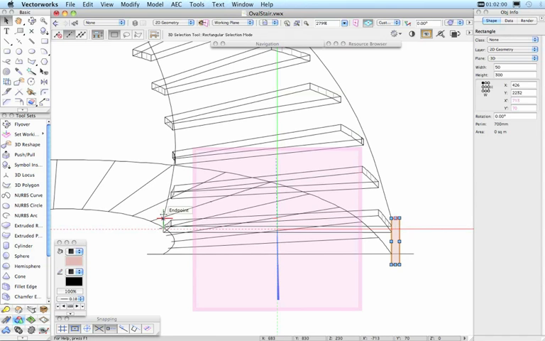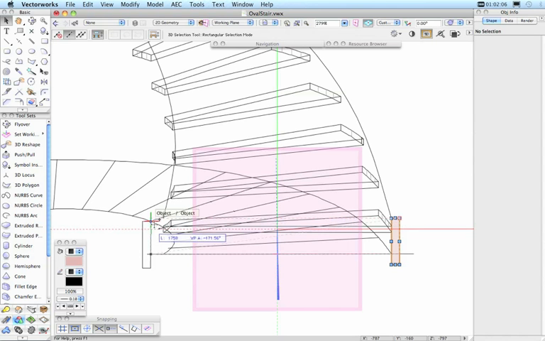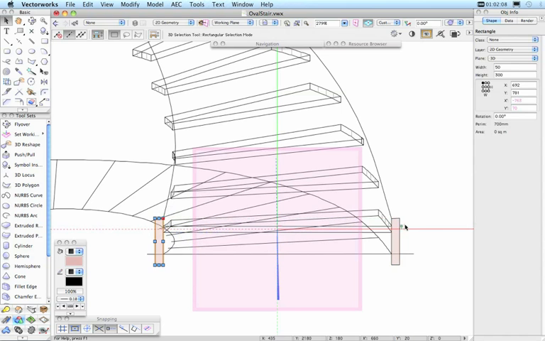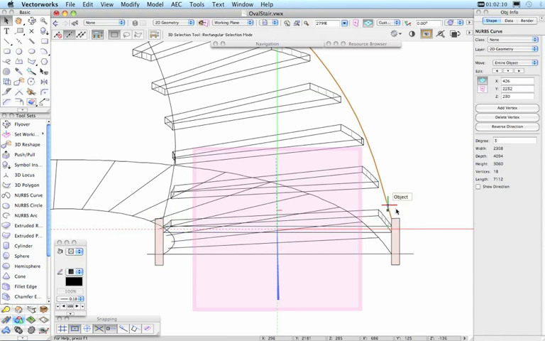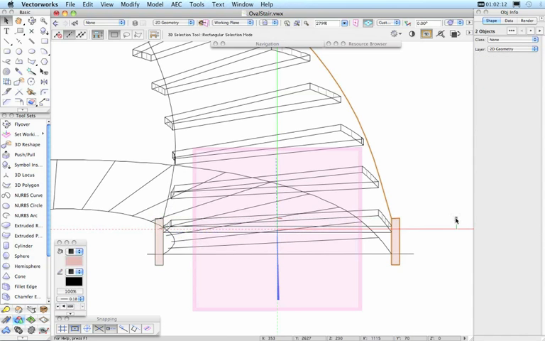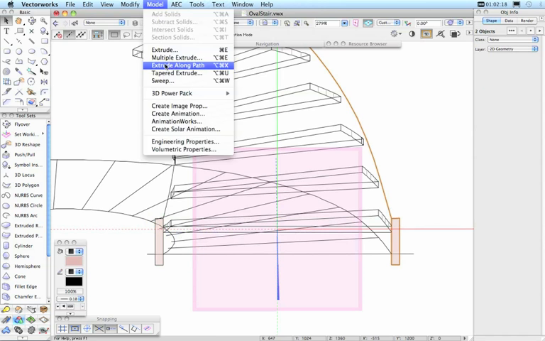We'll probably be using the same one over that side, so let's make a copy of this. Press the Alt or Option key and drag a copy over to here. Alright, so we'll do this outer extrude along path first. So we select the curve and the profile. We go to the model menu and extrude along path.